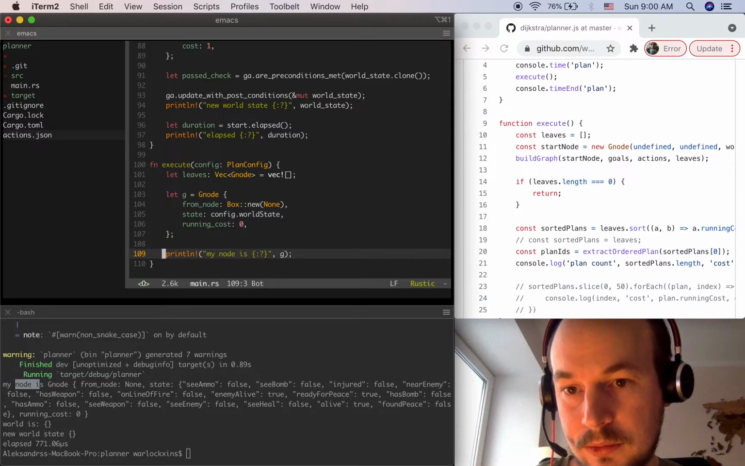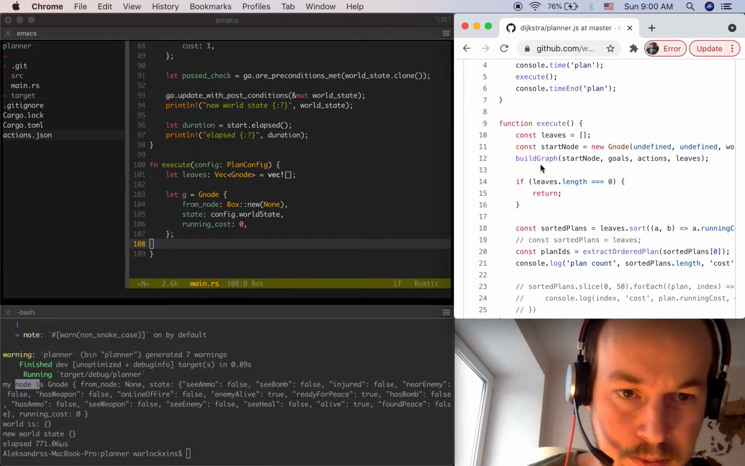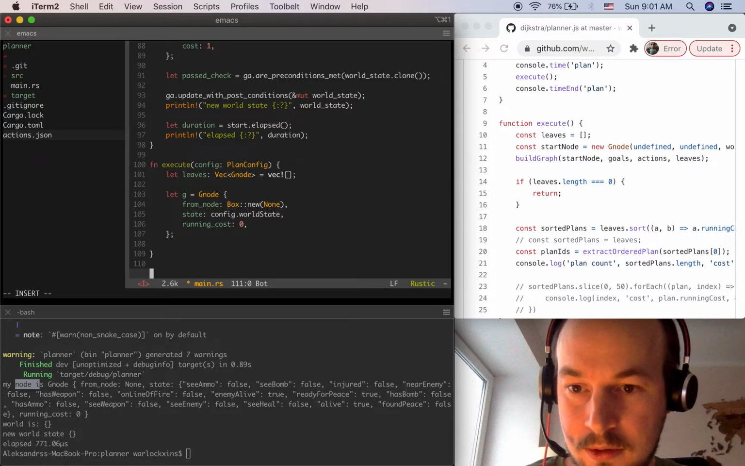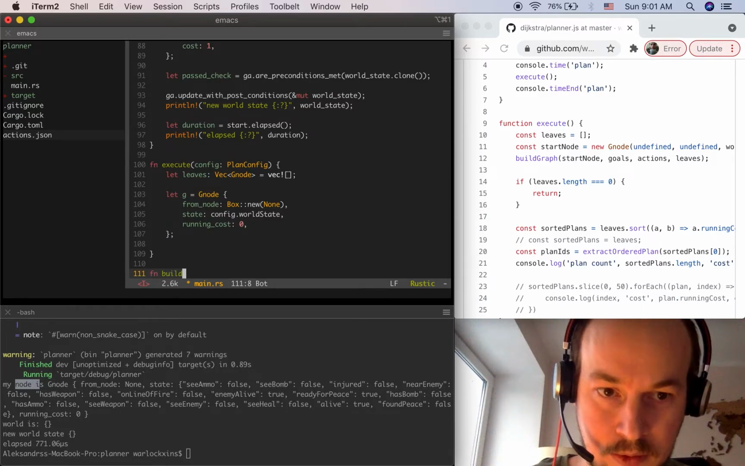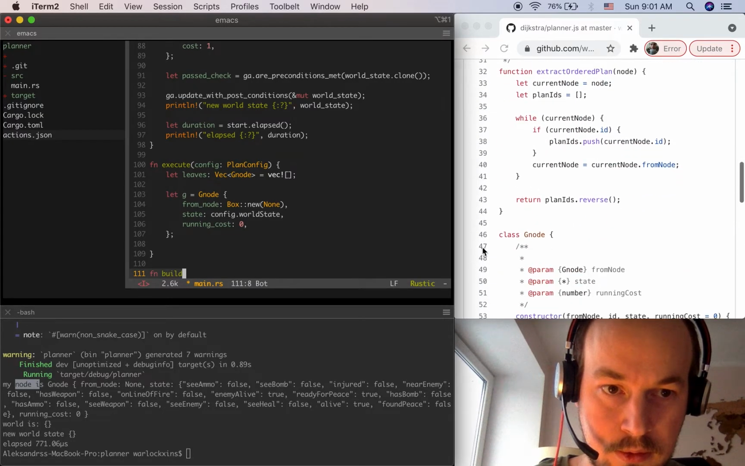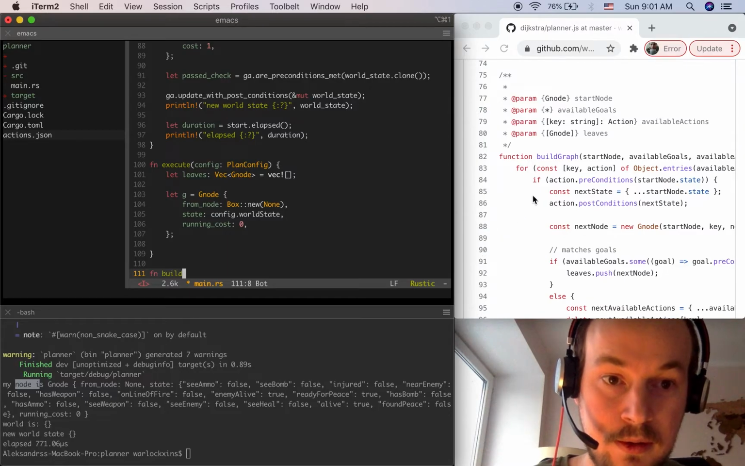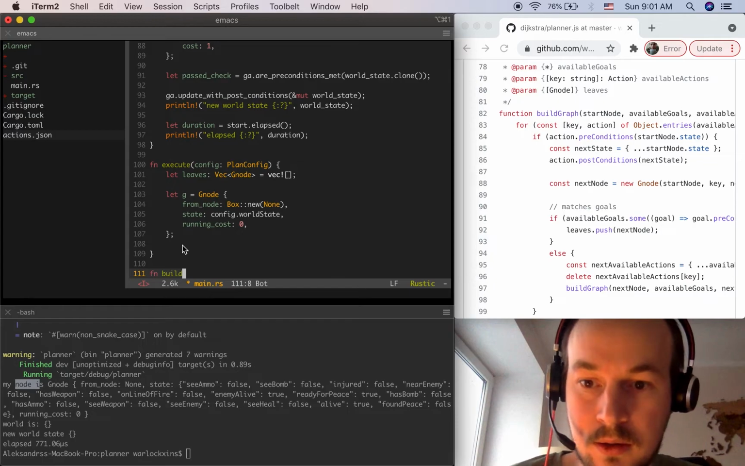So this is not needed anymore. What did we have here? Build a graph. So let's build a graph. I'm going to make a function build graph, and I'm actually going to translate that from JavaScript.